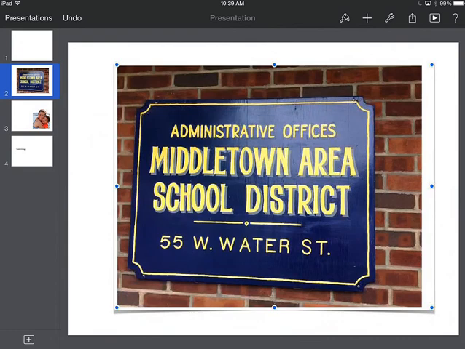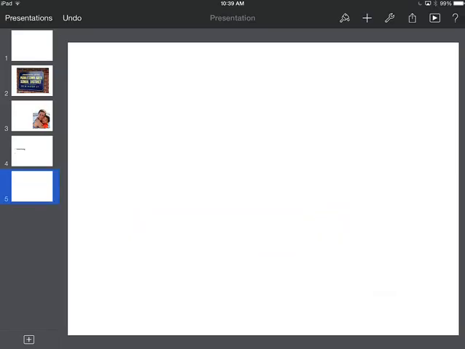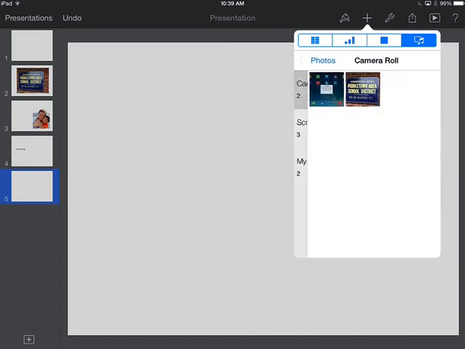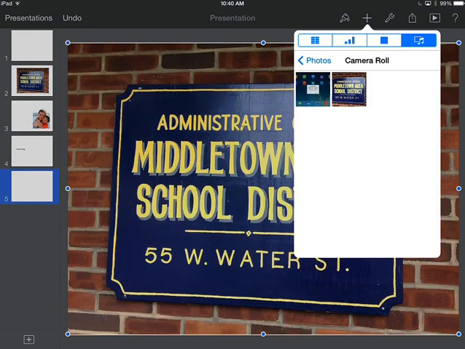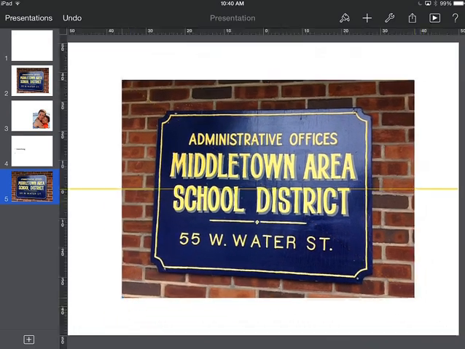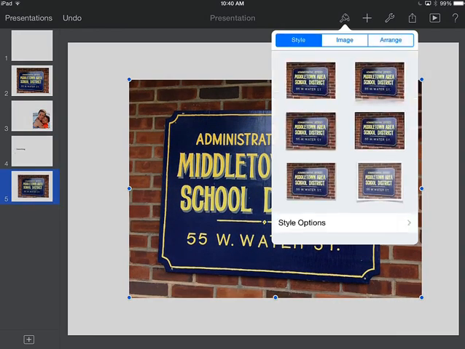I'm going to go to a blank page here. Actually, let me add a blank page. So now we have a totally blank page. I might want to add an image without starting with one of their templates. So from here, I'm going to tap on the plus up here at the top. And I'm going to select my Media tab. And this will allow me to search my camera roll, so you can insert video or images. So I'm just going to put that picture back in there. And again, I can now drag this and I can edit this image using the format tools, so I can make it look as stylized as I want it to.